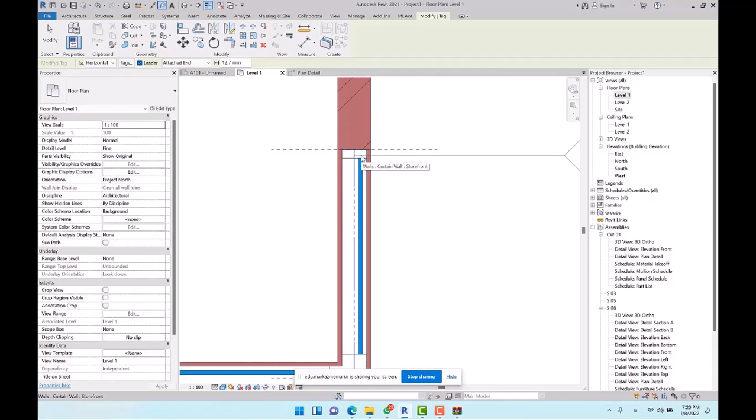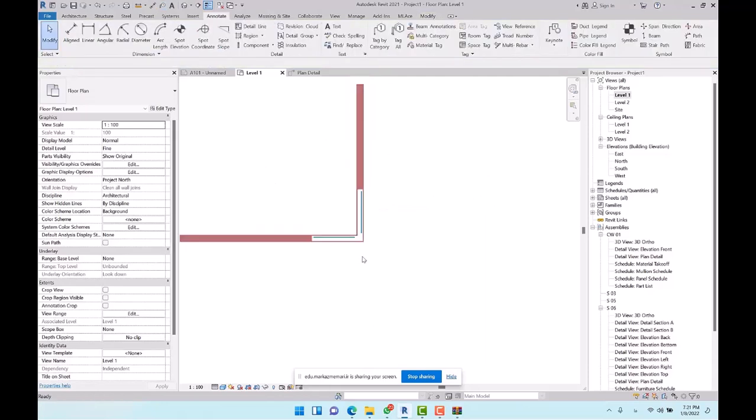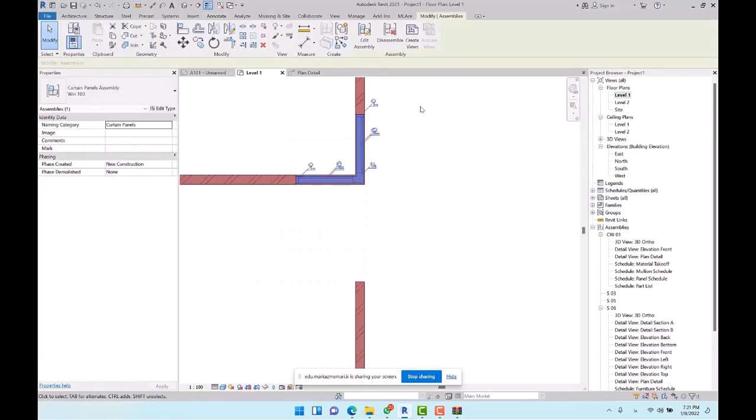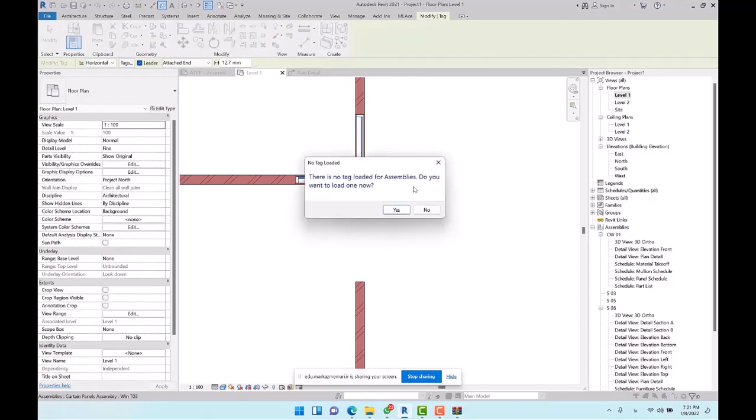So we are not allowed to specify only one name and one tag, because they are separate and independent of each other. But if I assemble these elements, in the next one, as you can see, all of them are selected, so we are allowed to specify only one tag. Check it out. I place a tag. As you can see, the tag is associated with the whole geometry. There is no tag loaded for assemblies. Do you want to load one now? So in such a condition, we should create one.